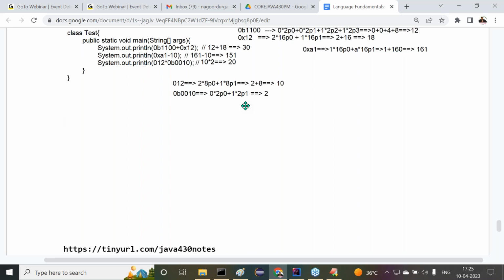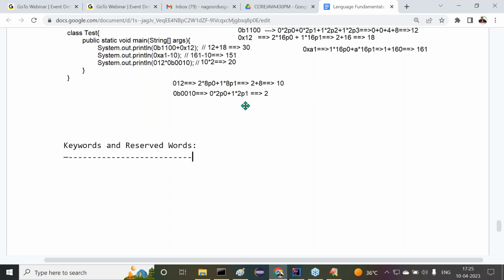Okay. Leave this one. After completion of this particular content, the next one is keywords and reserved words. Keywords and reserved words.